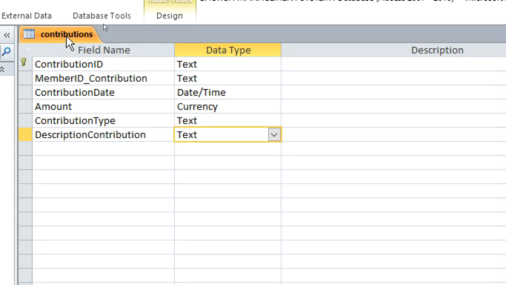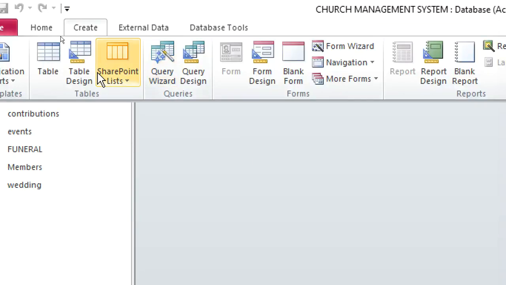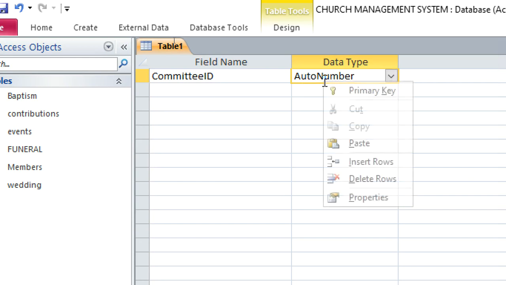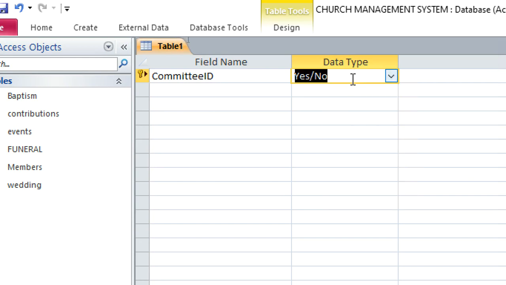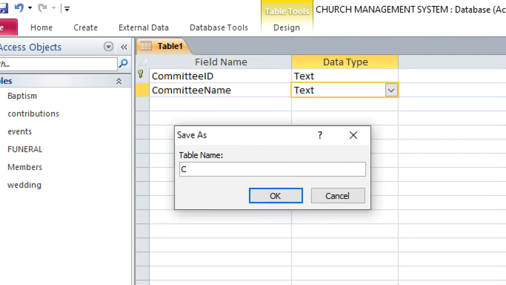So again, guys, we go to the next table. The next table, just go to create, then table design. Here we shall have the committee ID. This can be auto number and primary key. Let's just use text. Then we shall have committee name. So I save this one as committee name. This is committee.